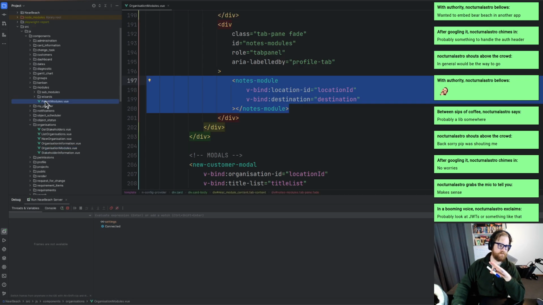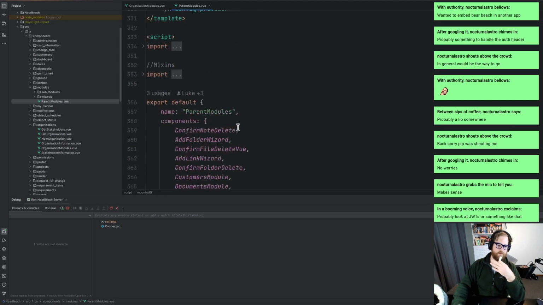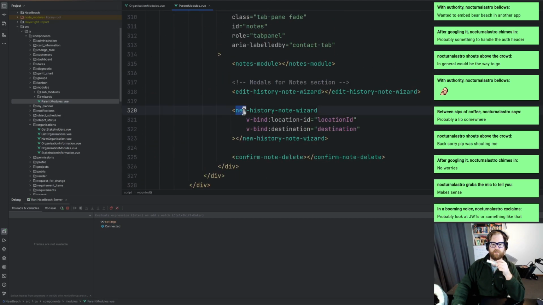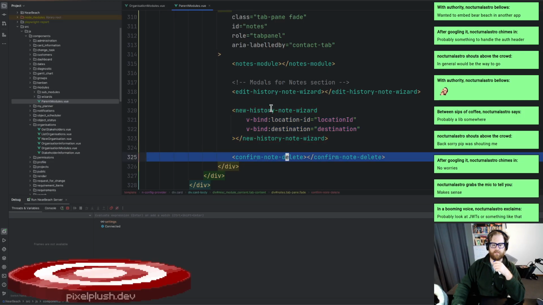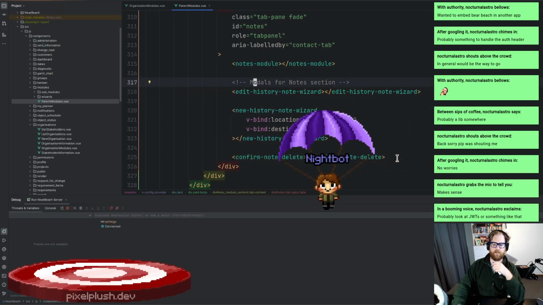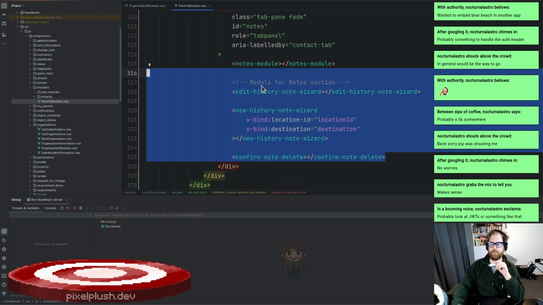If we actually reference the parents module and we scroll up to the notes module, you'll notice that we've got new note history and confirm, delete, and edit. We haven't imported these whatsoever. We've got to do that right now.